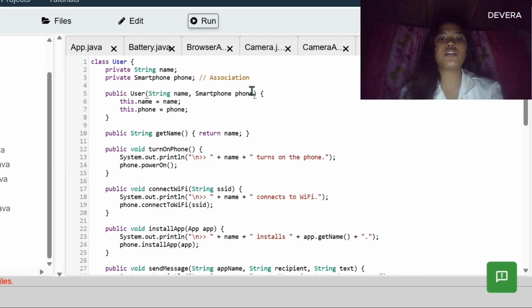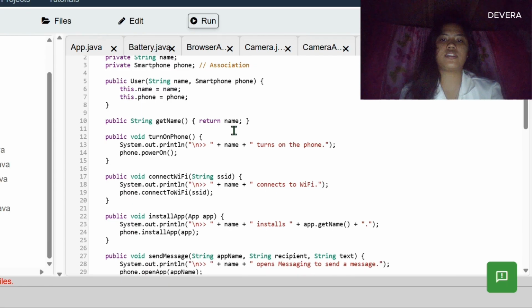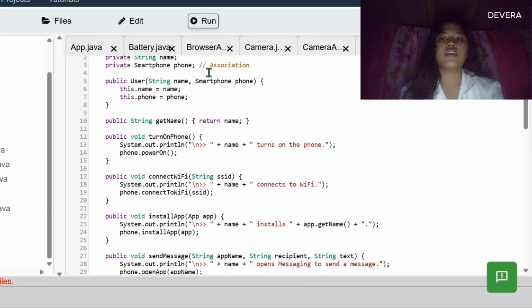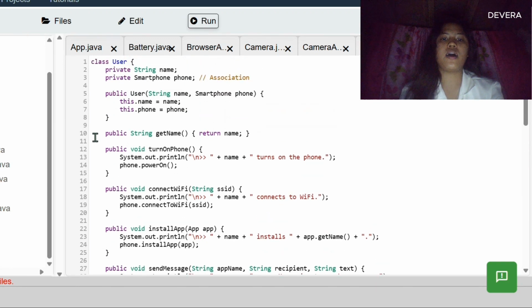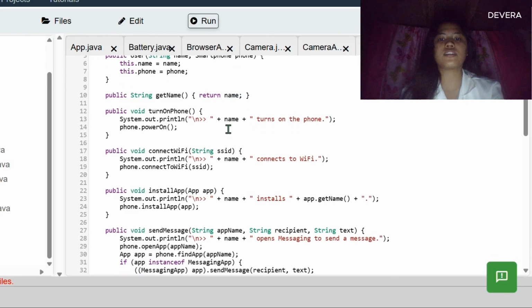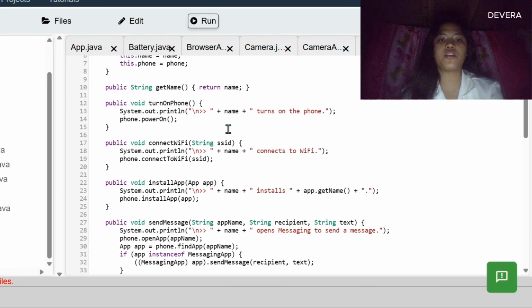The constructor is public User(String name, Smartphone phone). When we create a new User object, the constructor runs. Inside, this.name = name assigns the user's name, and this.phone = phone assigns the phone that the user will control. This links the user and the smartphone together. Public String getName returns name. It is a getter method that returns the user's name when needed. Other classes can use this method to see the user's name without directly accessing the private variable.